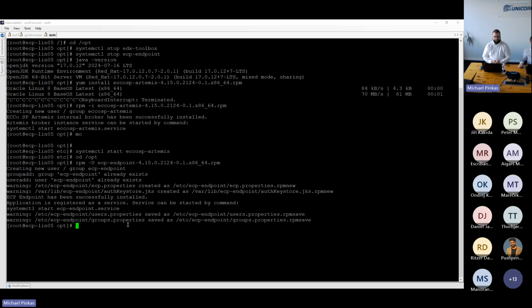What we can notice is a warning for the creation of the ECP properties RPM new. This file contains the default configuration. This is the configuration that you have already had, which is modified. During the upgrade, you can compare these files in case there are some changes. I will go through them.